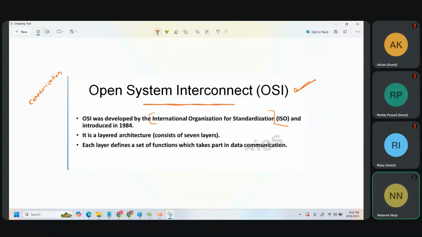So the OSI model, the OSI layer, is a reference for data communication. This is an important point. It is a layered architecture. In the OSI model, Open System Interconnection, we have 7 layers, and each layer defines a set of functions. From the physical layer to the application layer, every layer has different functionalities, and each layer performs its own functionality. Every layer defines a set of functions which take part in data communication.